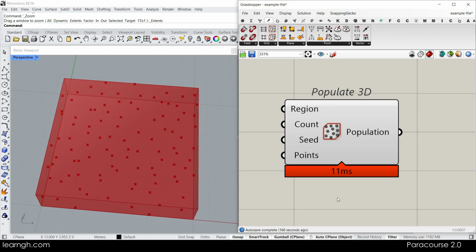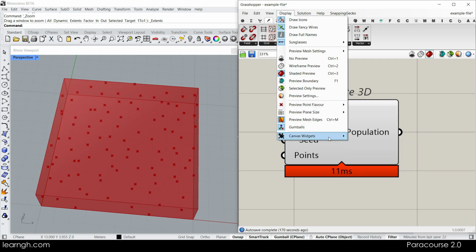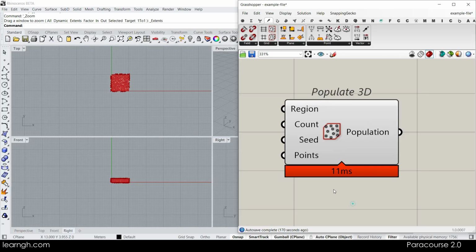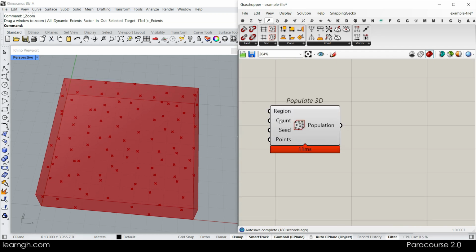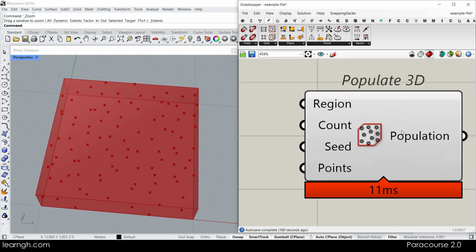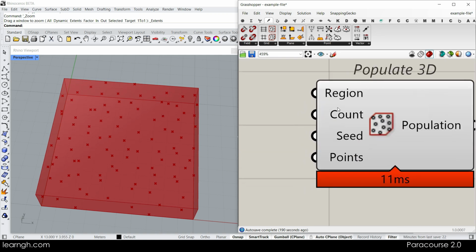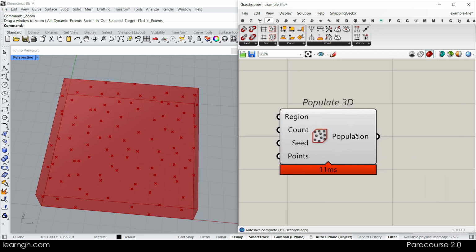Okay. Another thing I want to show you is the profiler, because it's going to help you understand how much time it consumed to calculate this component. So if I just go to display and canvas widget and find this profiler and turn it on, you can see that it's like 11 milliseconds. That is because, for example, this has like 100 points inside it. Remember that for the inputs and outputs, you can always just hover and see what's inside it to understand the inputs and outputs.